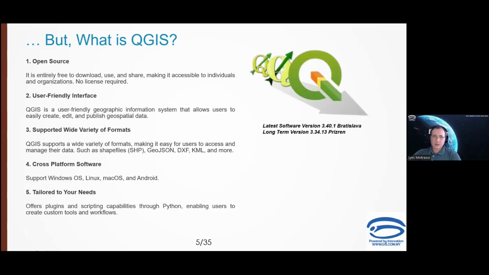QGIS has a user-friendly interface. If you use QGIS, you will be able to use any commercial software very easily, and vice versa. If you use commercial software, you can very quickly get used to the QGIS interface.